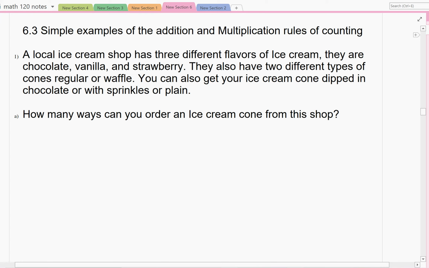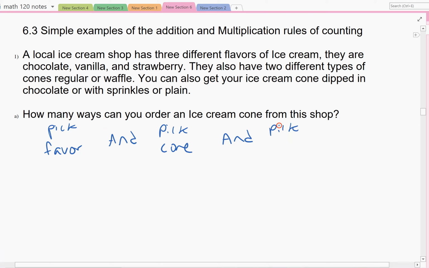Alright, so this is the multiplication rule, right? I have to make 3 choices, right? 3-step process. I have to choose my ice cream, the cone, and whether I want it topped or not. Alright, so I've got to make 3 choices. I have to pick a flavor and pick a cone type and pick a topping. And the topping could be none, right? No topping. And the word and is used, right? So it's the multiplication principle.